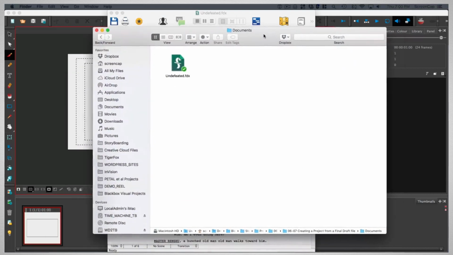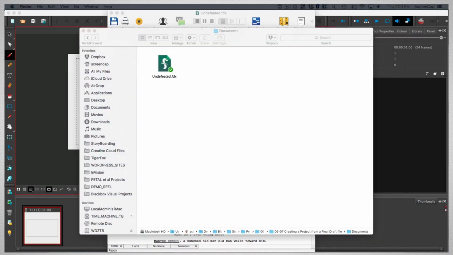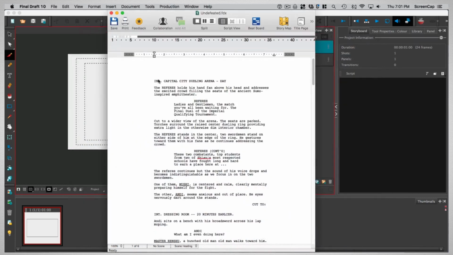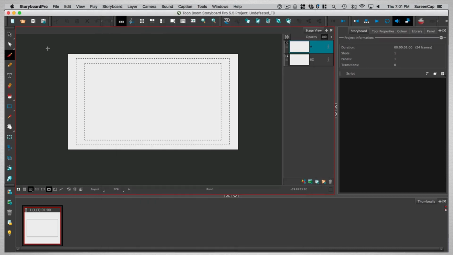If you have the actual Final Draft .fdx file for a script, Storyboard Pro is able to recognize those formatting tags and use them to generate new scenes and shots and to fill in your caption fields with the text from the script. I've included this script in the files that come with the course, so you can use that to follow along if you want.